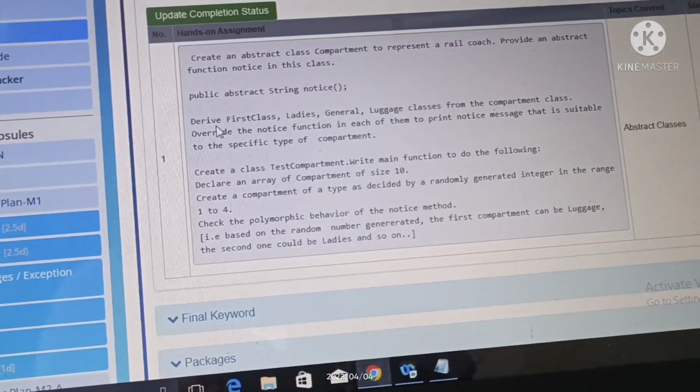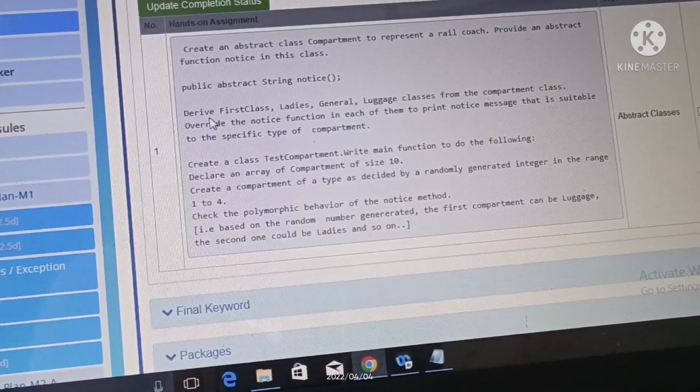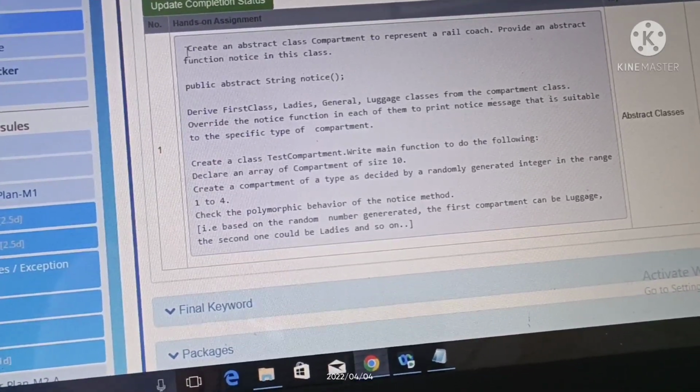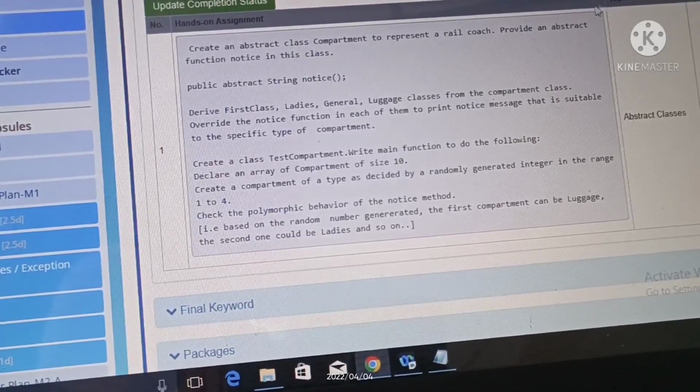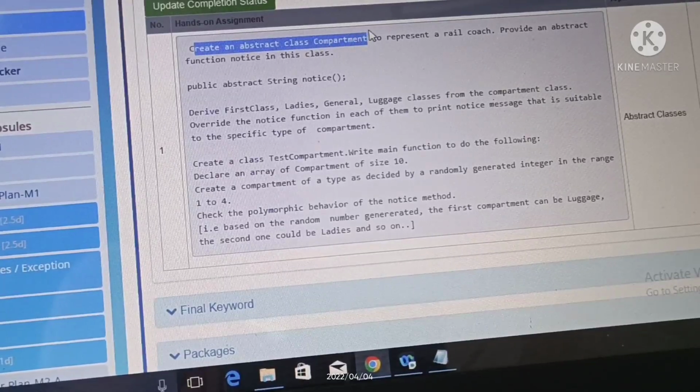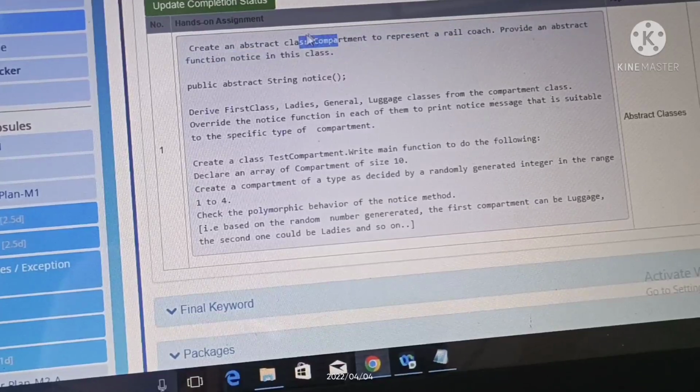Only one assignment is there. Firstly, read the question: create an abstract class Compartment to represent a rail coach. Provide an abstract function notice in this class. Firstly we need to create an abstract class whose name is Compartment, to represent the rail coach.